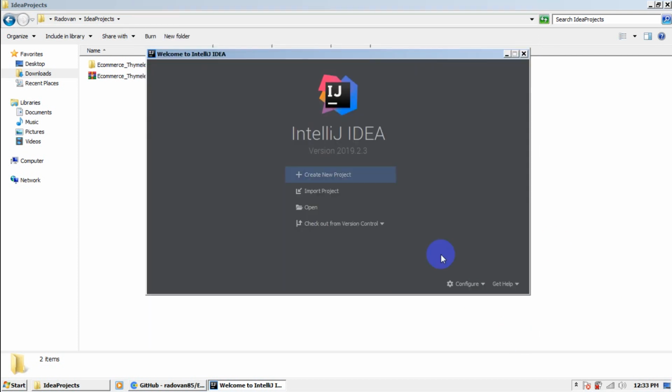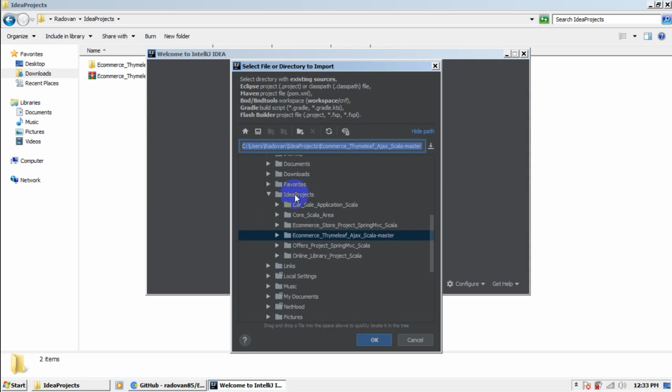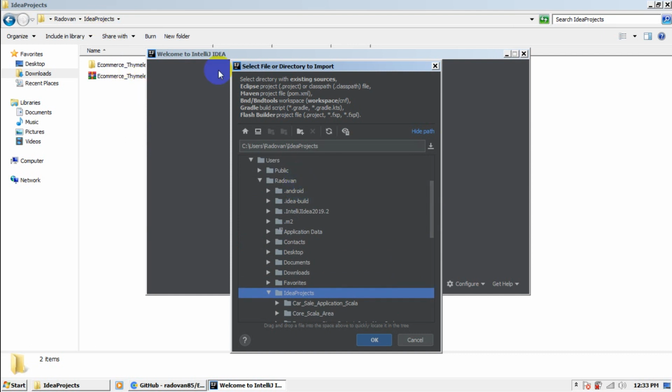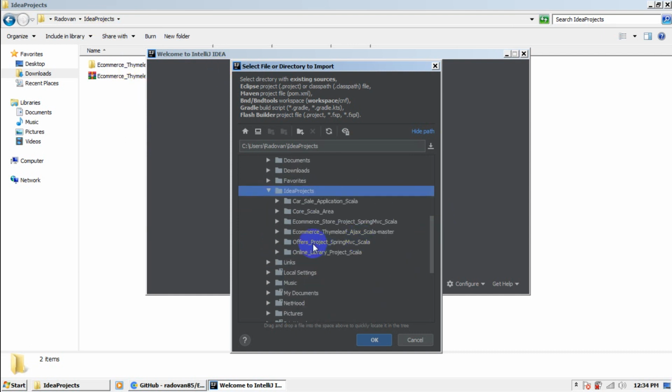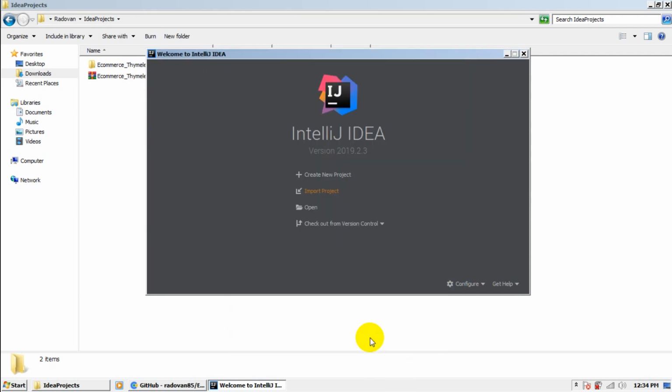Okay, I will click cancel, and let's go to import project, and we need to type the location of the project. Here is my IDEA projects folder under Radovan. I have some projects that I have deleted. Okay, now it has been refreshed. And here I will not use the zip, I will use the extracted folder without zip. I will just click OK.